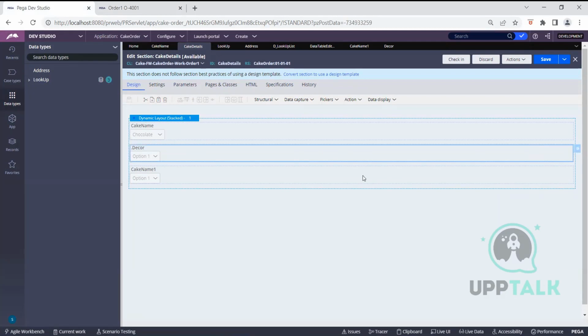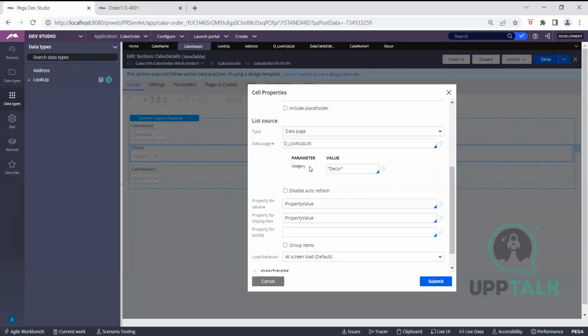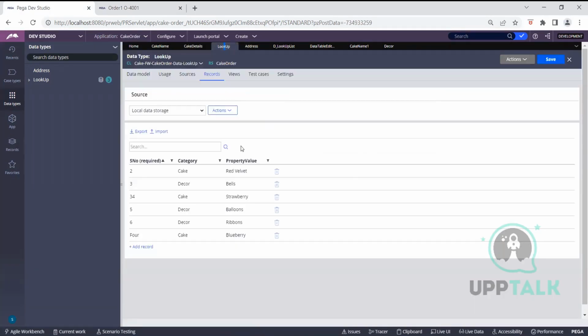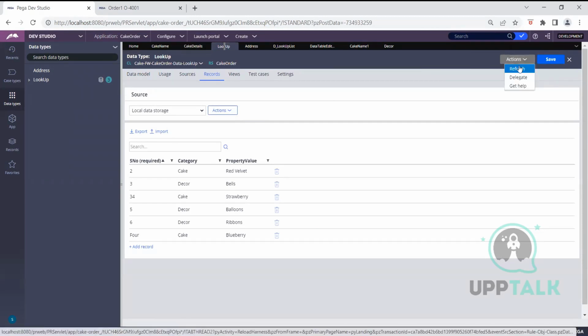Now the main advantage of this type of functionality is, go to that data lookup. Click on actions on the top, in the actions area here. See, you have the delegate option, right? I'll tell you what a delegate is.